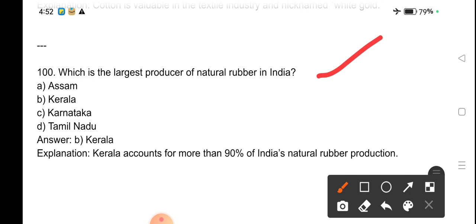Which is the largest producer of natural rubber in India? Assam, Kerala, Karnataka, Tamil Nadu. Kerala. Kerala is the largest producer of natural rubber in India. Kerala accounts for more than 90% of India's natural rubber production.